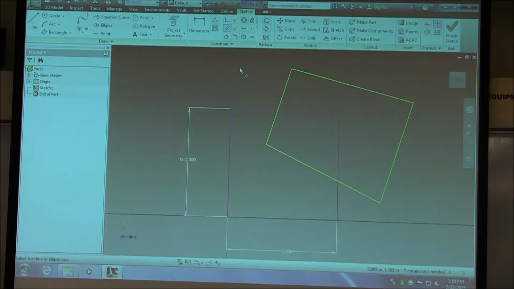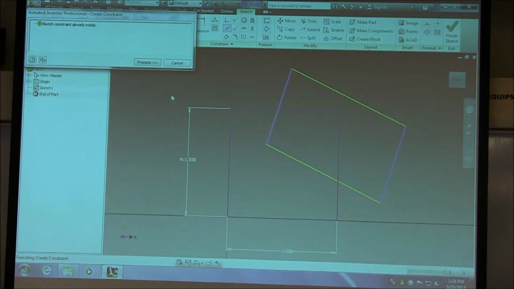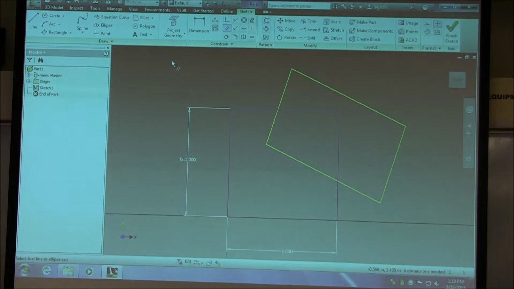One of the big things about rectangles and squares is that they have parallel sides. So this needs to be parallel to that. There you go. This has to be parallel to that. Okay. That already exists. That's another thing about Inventor. If it pops up with a little warning sign, saying that already exists, don't try and do that again. Lesson learned, I won't do it again.